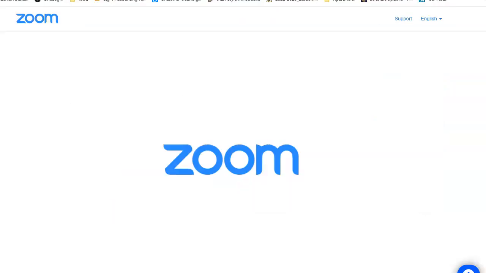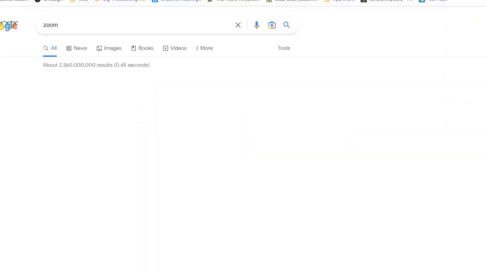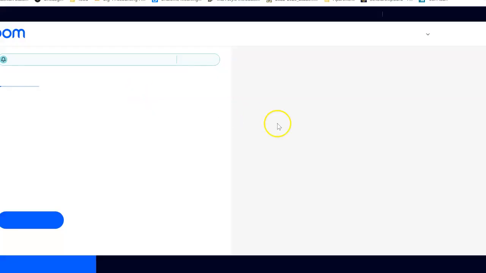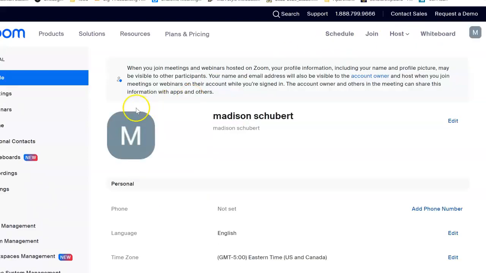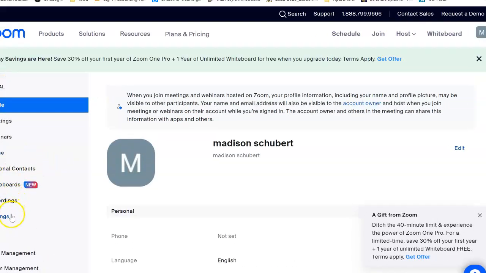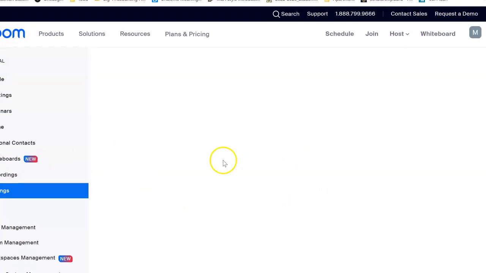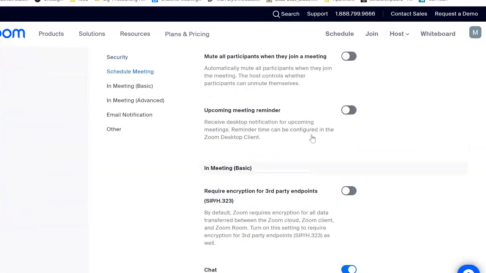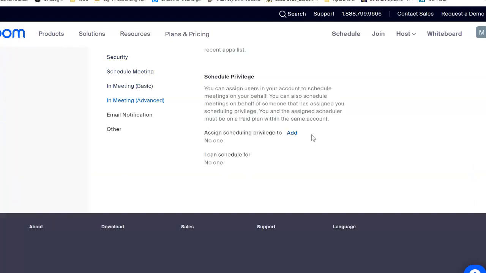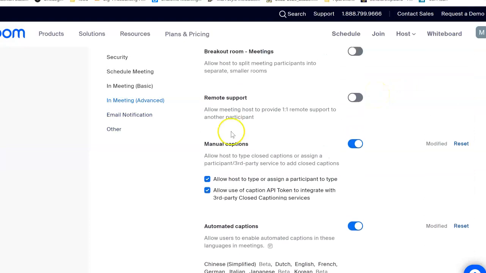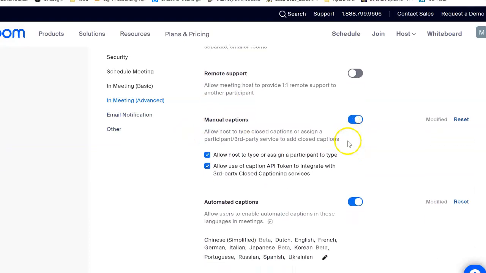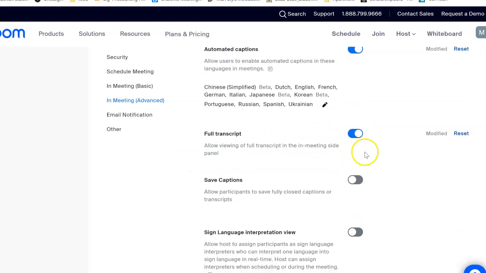So if you head on over to Zoom, so let me just pull that up. And you just want to sign in. You're going to go over to your settings to turn it on. Once you hit your settings, go ahead and scroll. You're going to scroll until you get to manual captions. You're going to turn that on. You're going to turn on automated captions, and then you're going to turn on the full transcript.